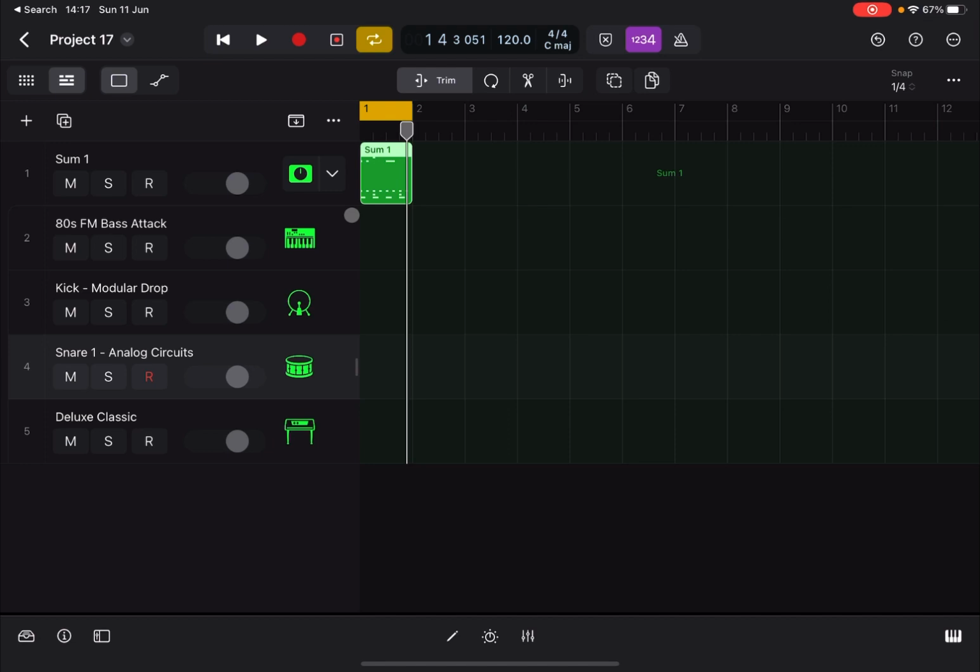This is one way, of course, that you can route MIDI to multiple tracks using a MIDI region inside the main track of a summing stack.